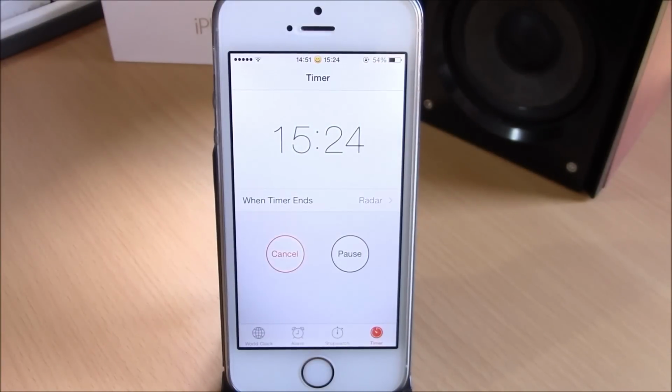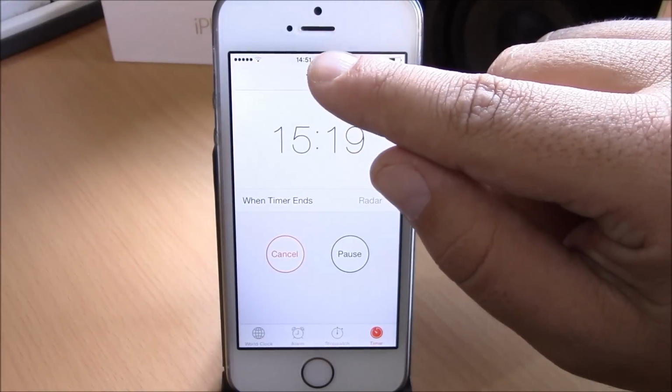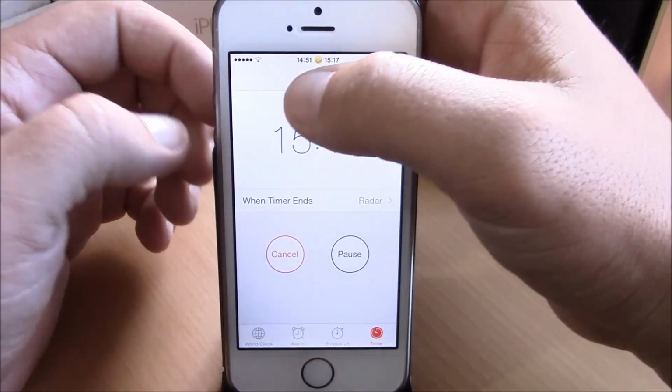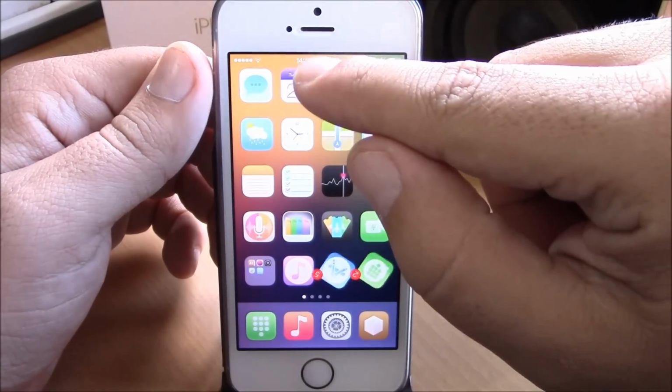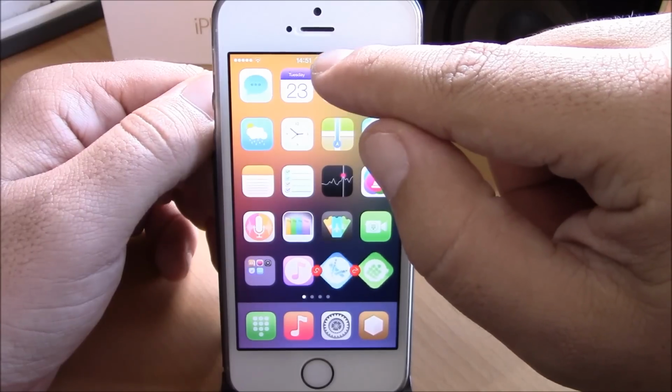The next tweak we're going to show you is status bar timer. This tweak will display the timer on the status bar here on the right side of the clock. As you can see here, the timer is running and it's also displaying on the status bar.